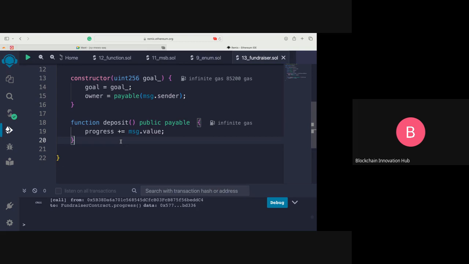So a smart contract is all about logic. There's no private key. It's all about logic. If there's no logic for you to withdraw, you can only deposit but not withdraw. So your funds will be locked forever and ever. So now let's have a logic to withdraw. Function withdraw.